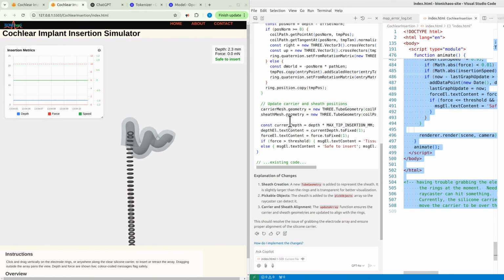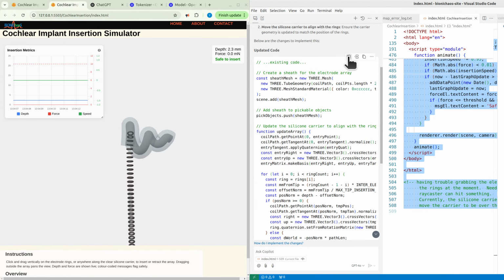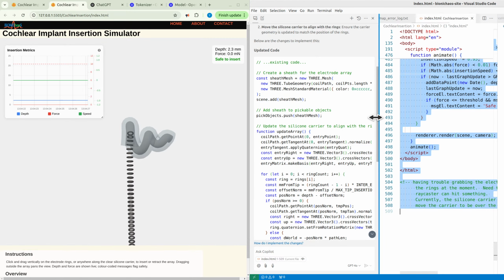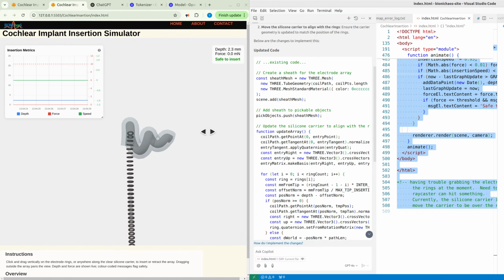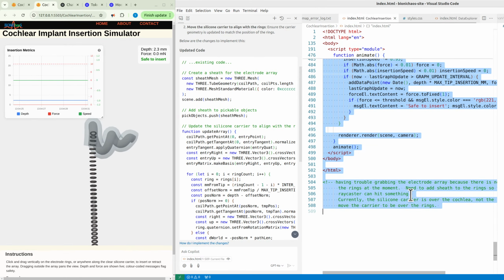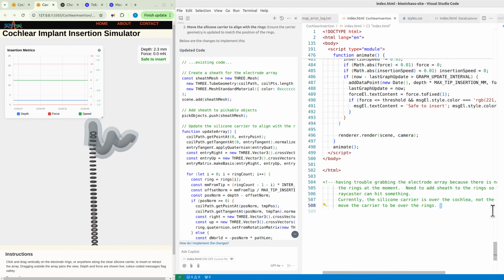Okay, so if we select the whole code and click apply, it's applying the code block using Copilot. Is it actually doing anything useful?